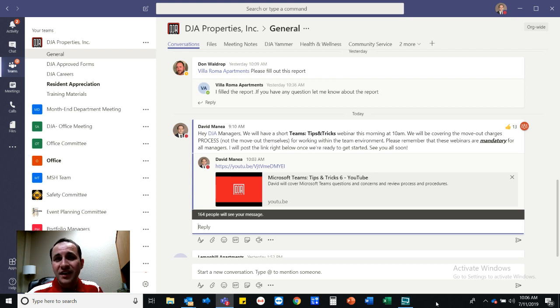There's a lot of managers that are still not quite getting how the move-outs work within the Teams environment. We did do a tips and tricks a few weeks ago where someone asked about move-outs, and I went over it kind of in a nutshell. Today I'm going to go over it again, but today is specifically for move-out charges. I won't be taking any questions unless they're specifically related to the move-out charge process. So nothing non-move-out-charge related today.